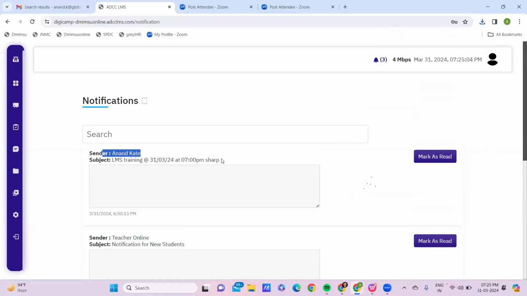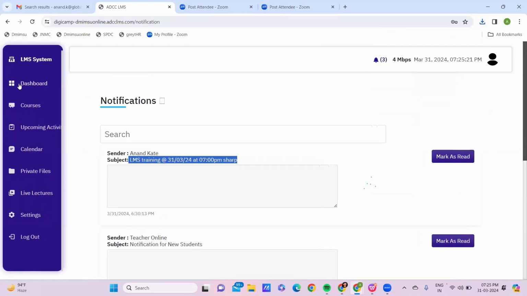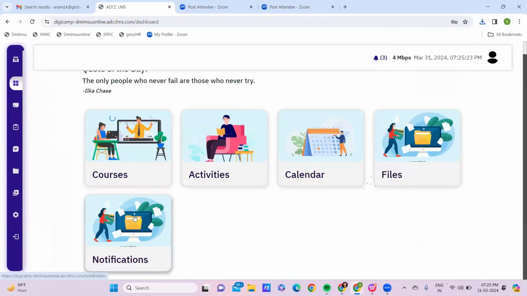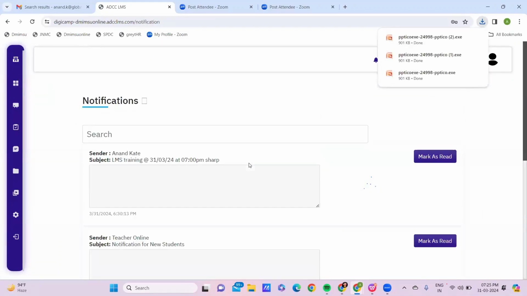You can see who sent the notification and what the subject of the notification is. Any kind of form or PPT can also be shared through this notification platform. So this is how you have to come and use the notification tab. You can also go through the notification here. Both are the same. Either go through the bell icon or go through the dashboard.